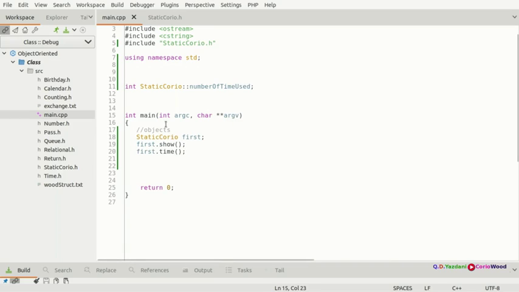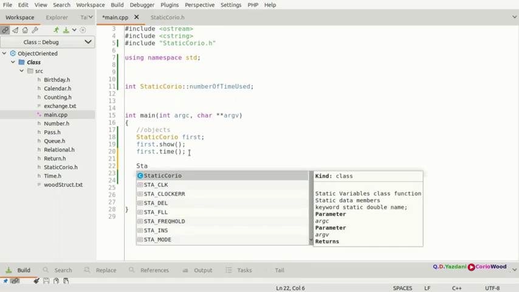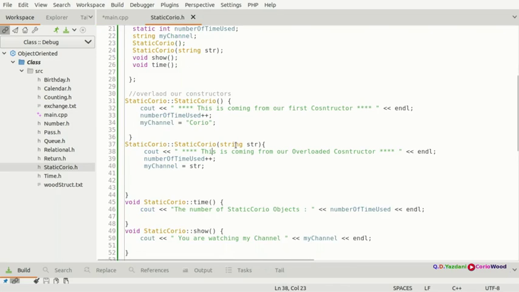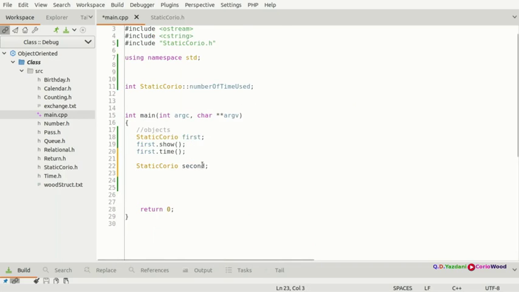Alright, so now we're going to put our second constructor here. So we're going to put a static Corayo, and we're going to put a second. That's coming from our second constructor. So if you look in here, now this is going to come from here, and this one, because this one's got a parameter, and our parameter here is the number of time used, which is this guy here, and it says my channel str. All right, so now this one we're going to come back, and we're going to put a second.